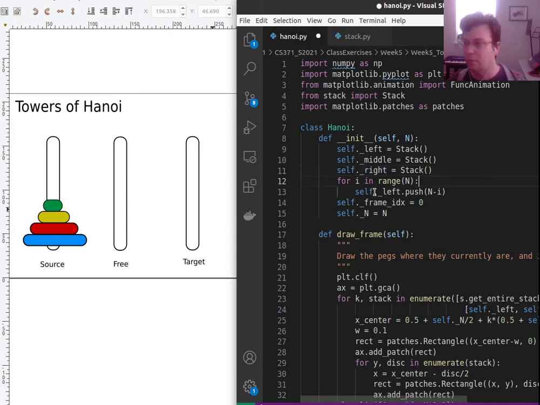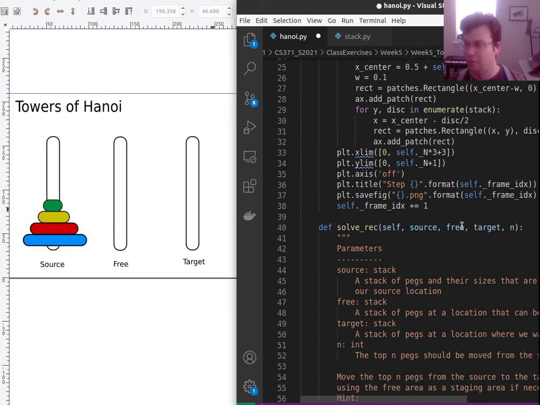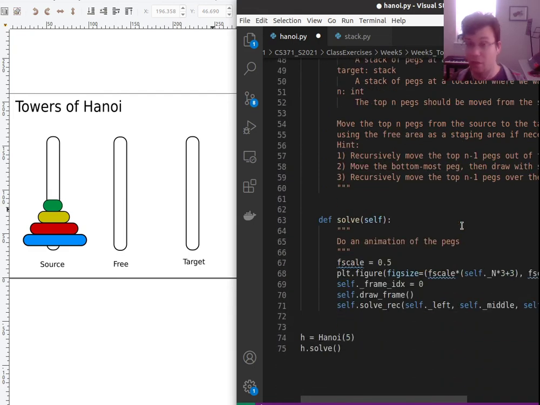Okay. So we push starting at n down to 1 so that we end up on the left peg with the smallest disk on top and the largest disk on the bottom. That's how we started off. Okay, great. So we've initialized this problem. Now we want to solve it and show the solution. So we're trying to do more than what we did in just counting the solution, which I had you do in the module. Now we actually want to show each step. Okay.